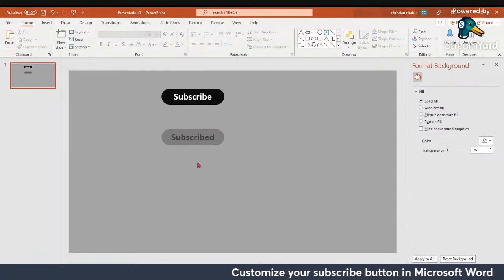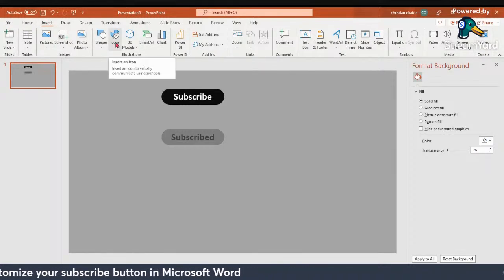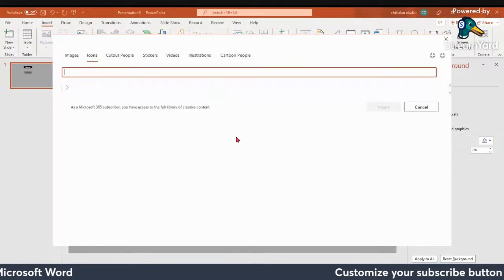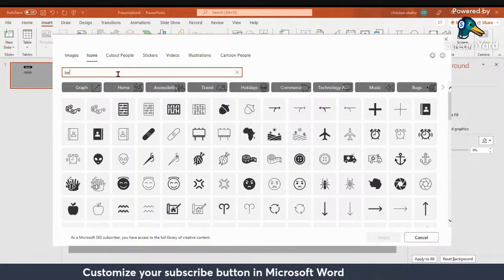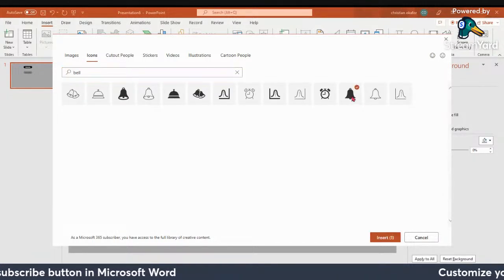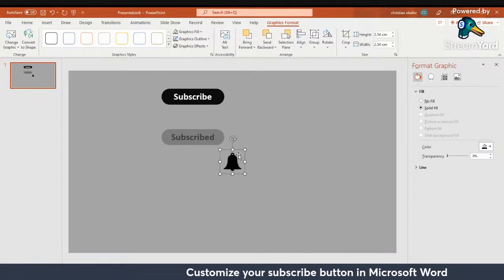So here, I will go for insert and then go for icons. I will click on icons. From there, we type bell, okay? I will click on the bell and go for insert.